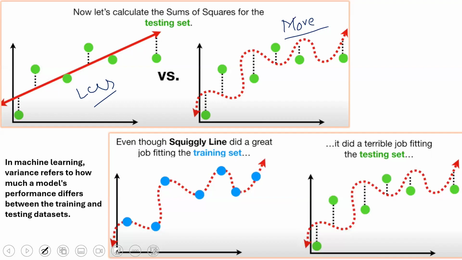So even though the squiggle line did a great job fitting the training set, it did a terrible job fitting the testing set. This particular squiggle line, the machine learning algorithm that we have used, performed perfectly on the training set, but when it came to the testing set, it is performing terribly. Now here comes the variance. In machine learning, variance refers to how much a model's performance differs between the training and the testing set.